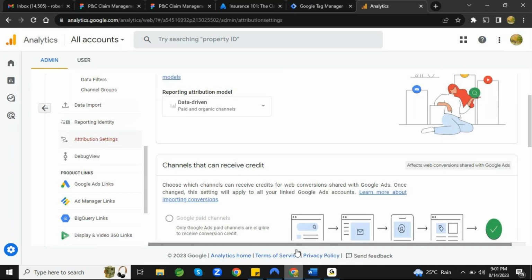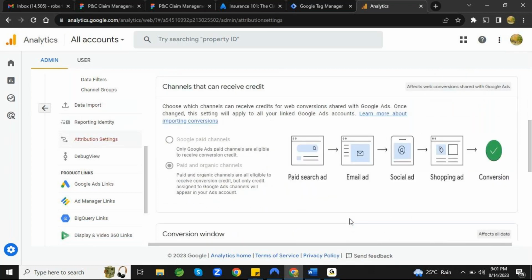Below it there is an explanation. Channels that can receive credit: paid search ad, display ad, social ad, shopping ad, conversion. Only direct will not have the credit. Direct means if you have saved a link, or sent the link directly, if you have bookmarked and opened the site, or if you have directly typed Amazon.com and went to the site, then that means you are an existing user, you know the site, so that will not have the credit, but all the rest have the credit.